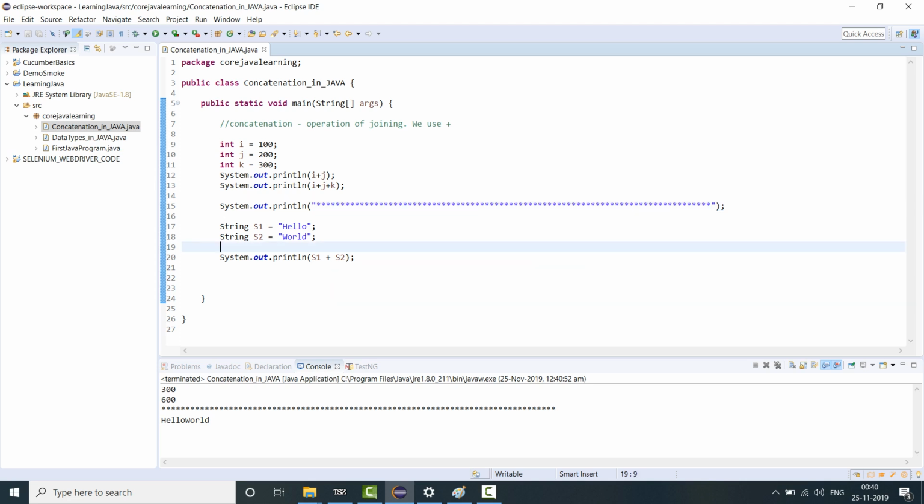Let's say, for example, I add another string here, string s3, universe. And I will introduce this as well. So the output will be hello world universe. So our output looks absolutely fine.